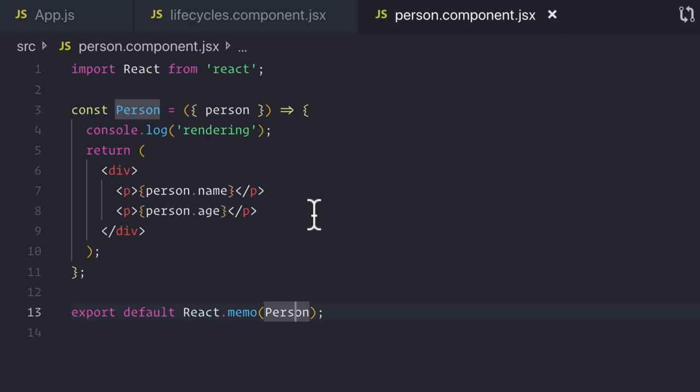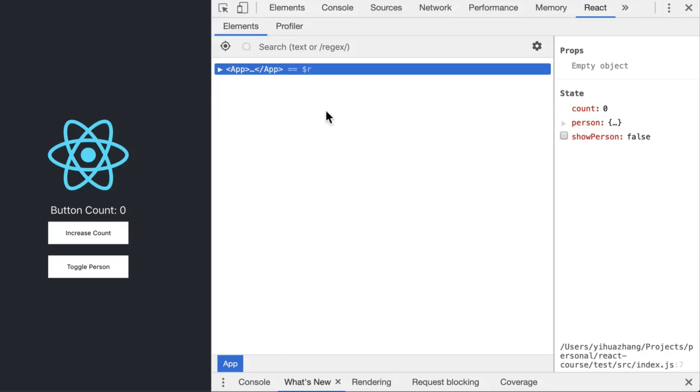You always want to be measuring to see whether or not your components are actually performing faster in the grand scheme of things. Because if we start memoizing all of our components without thinking about the context in which they are used, we'll actually end up with a slower application as a whole.